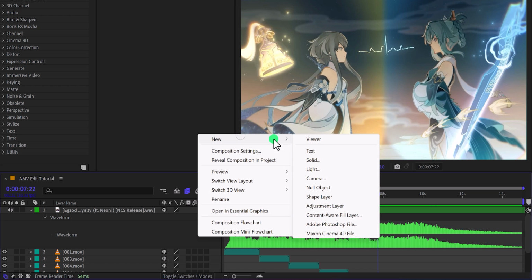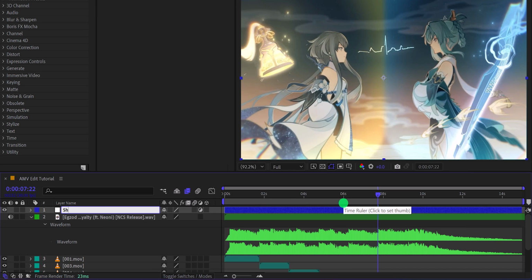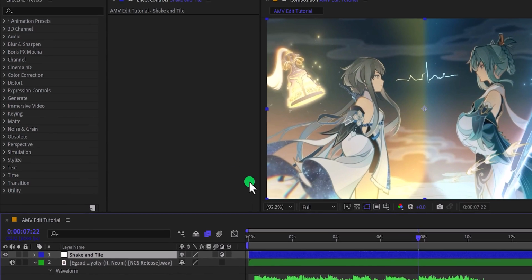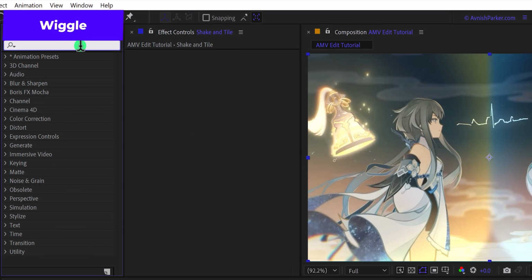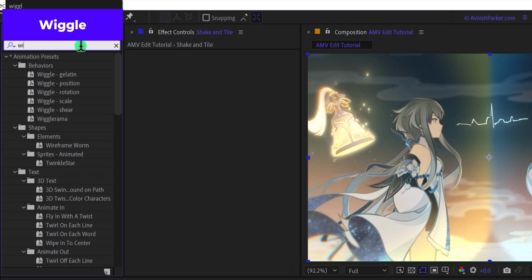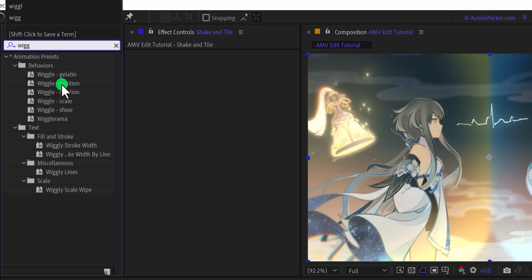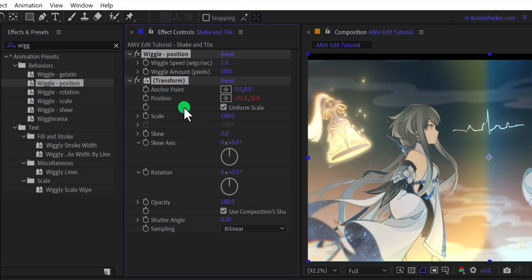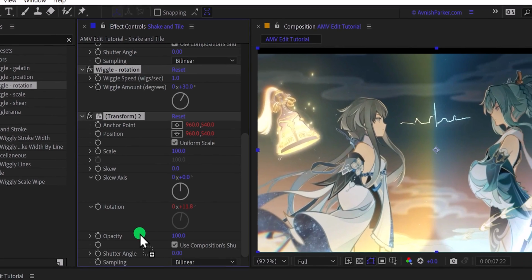Create a new adjustment layer and call it Shake and Tile. Then go to the effects and presets, and search for the wiggle. This is an inbuilt preset of After Effects. Place the wiggle position, as well as the wiggle rotation on this adjustment layer.